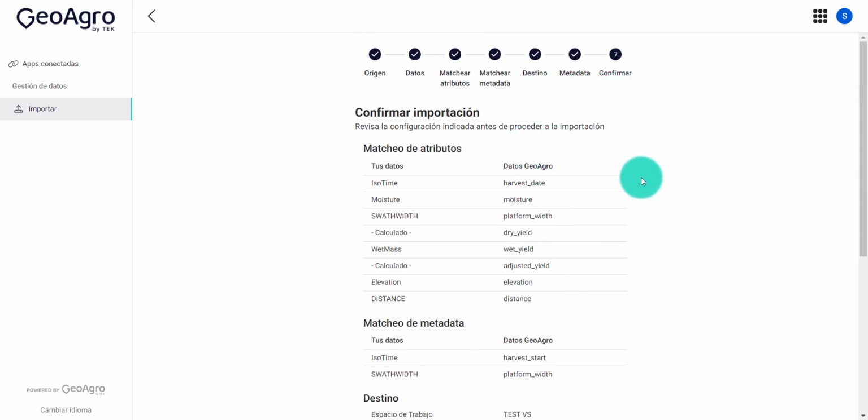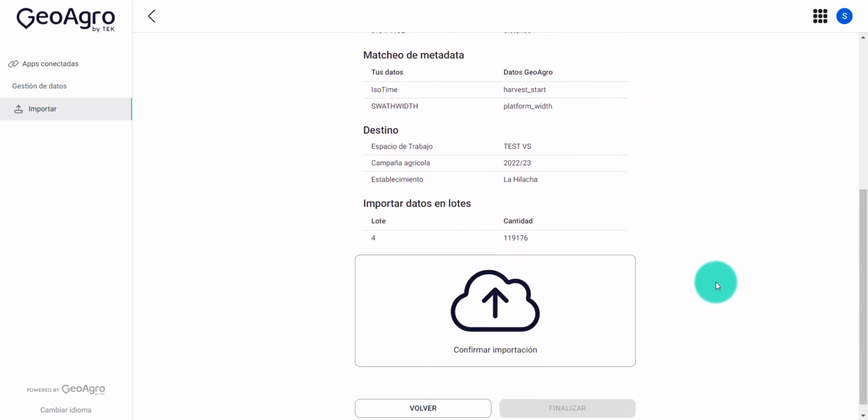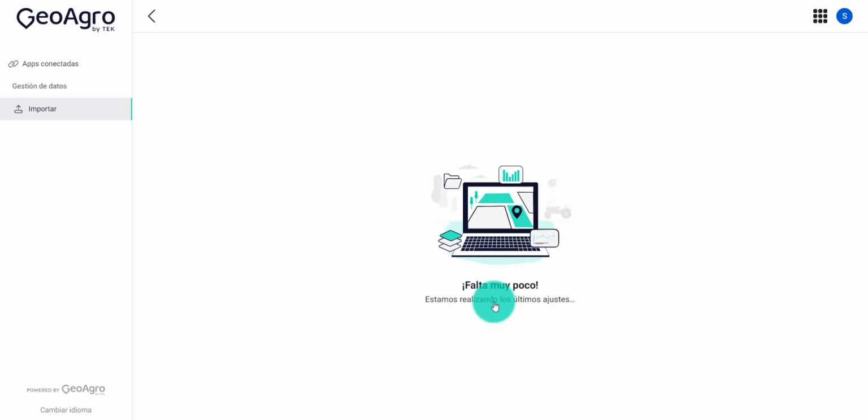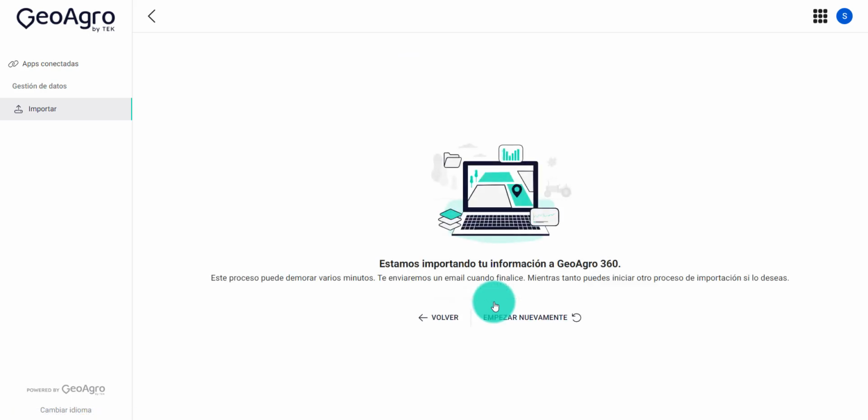The final step is to review and confirm the import. Since the process may take a few minutes, the system sends an email notification to the user once the layer has been successfully imported.